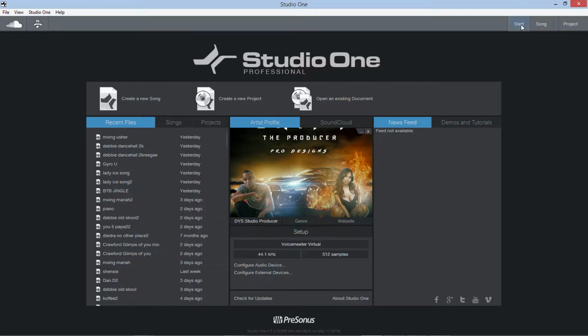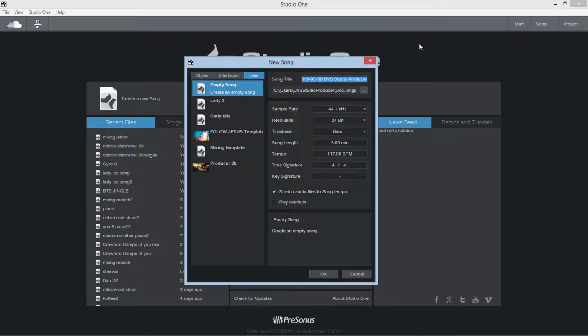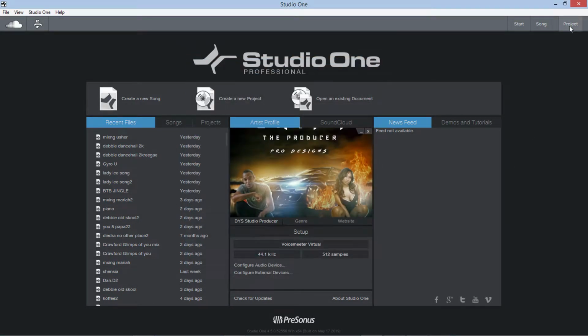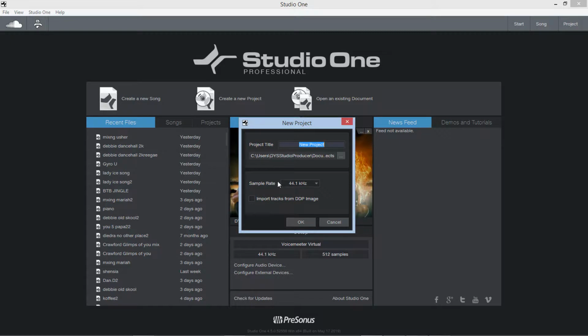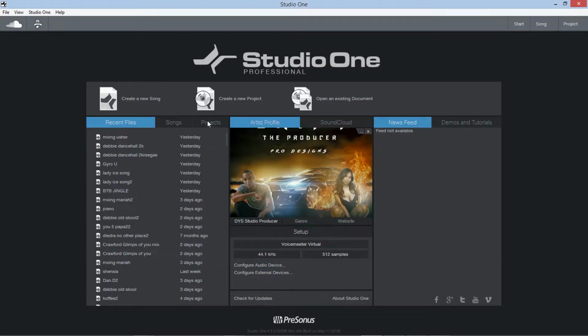If I click on the start page and go on the song page here, it's going to let me look for whatever song I was working on. If I go on a project page, it's going to ask me to import tracks for DDP image to master. But let's get down to it. So first things first. These are all the songs that I've been doing recently. That's the latest one, mixing Usher 808, the one I did a tutorial with.